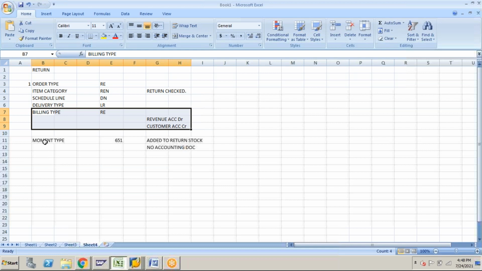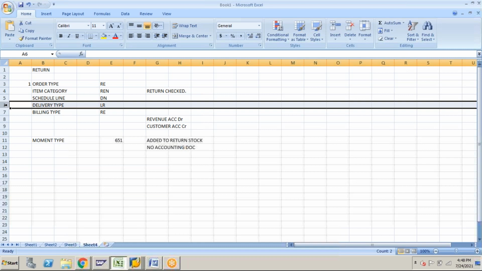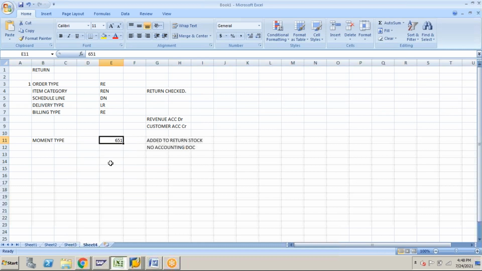And what is the movement type that you use at the time of returns delivery? At the time of returns delivery, what is the movement type that the system is going to use? The system is going to use movement type 651, and the stock is added to the returns stock.